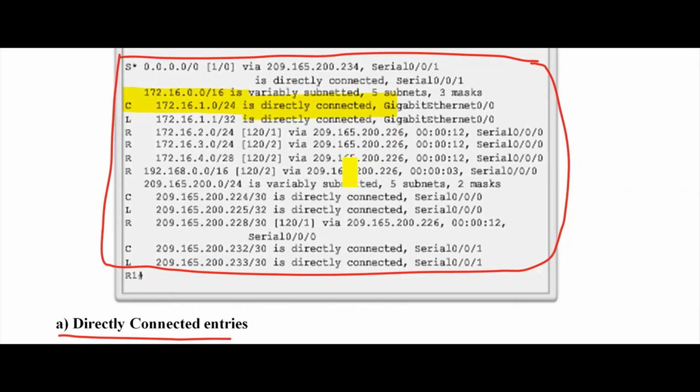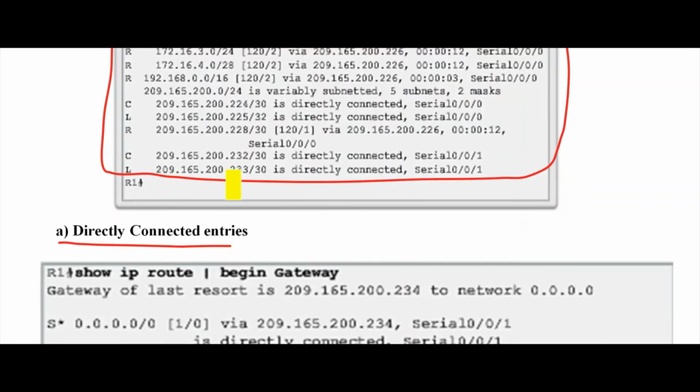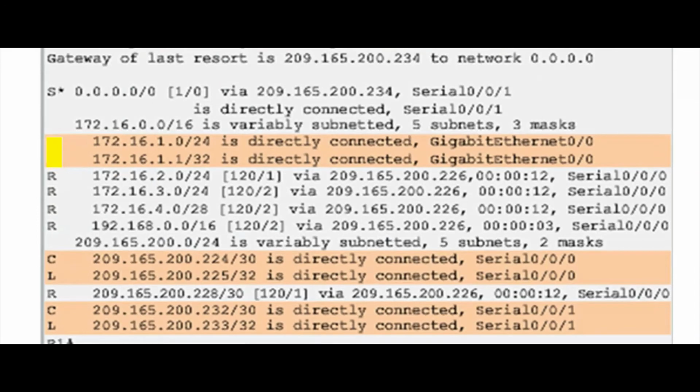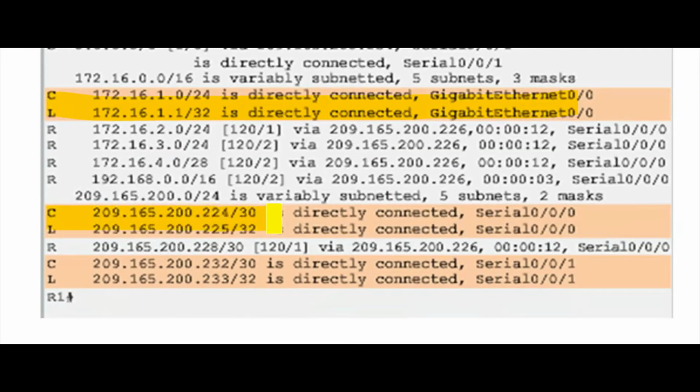You can see the word directly connected, and this network is also a directly connected network. So we have the first type of entry. What is the first type of entry? That is called directly connected entries. Directly connected entries will always be given as C or L. L also they can use. This is a directly connected entry, and this is a directly connected entry. You can see the word directly connected is given here. So the first type of entry available in a routing table.